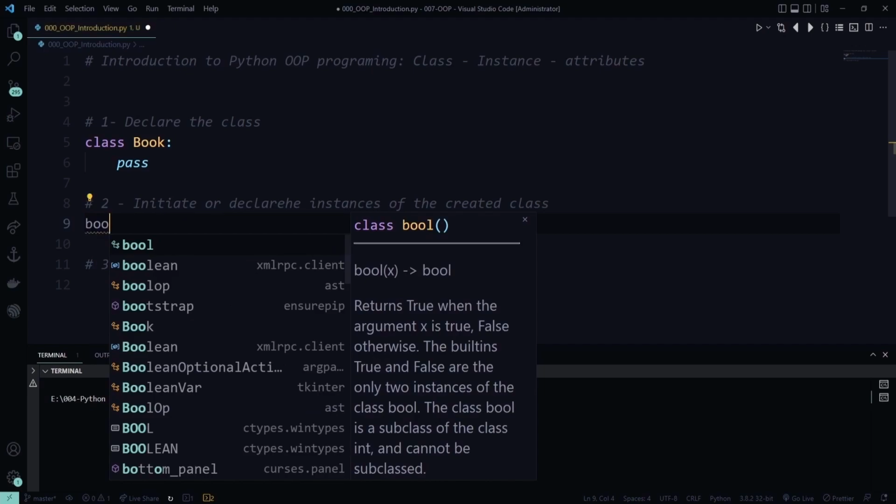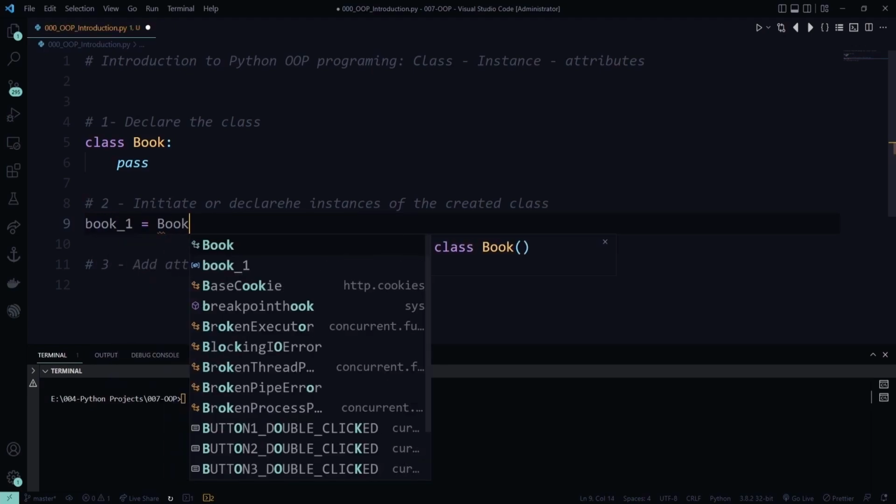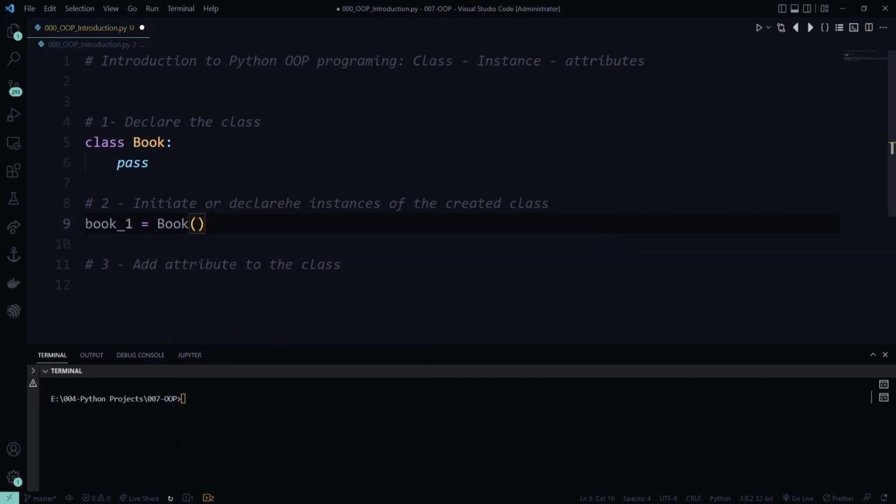We call it book1, for example, and that will be equal to Book with parentheses. So this object has been created. Now we have this instance of the class, an object that will have the shape of this class. But this is an empty class, so we do not have a lot to see inside it.